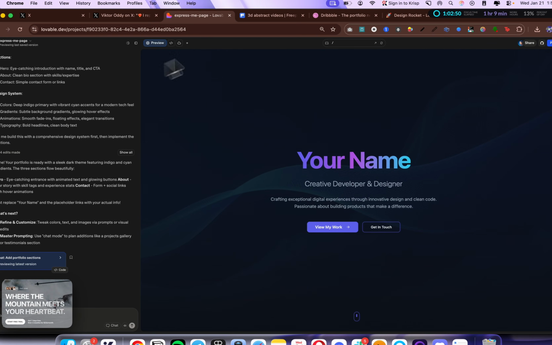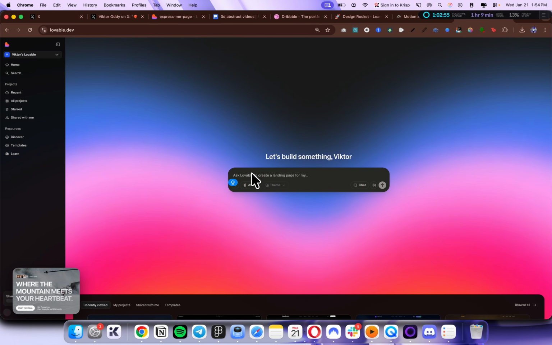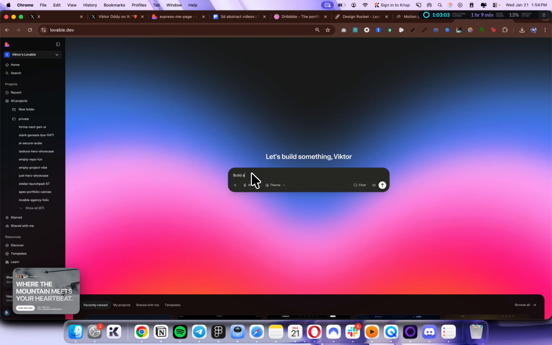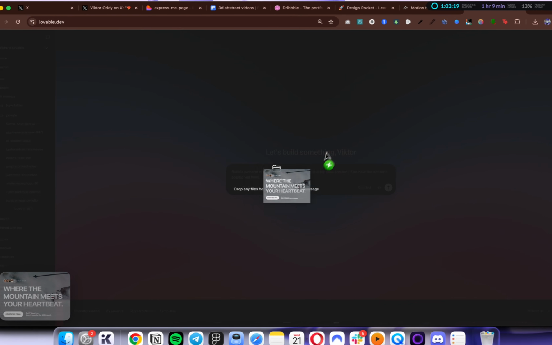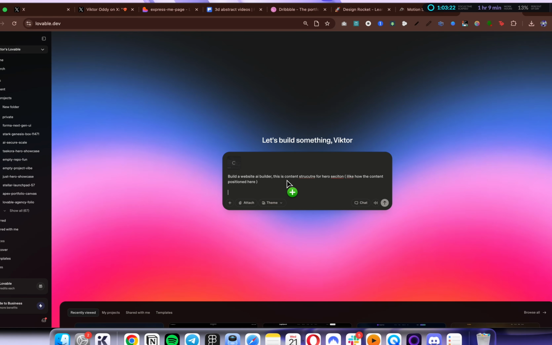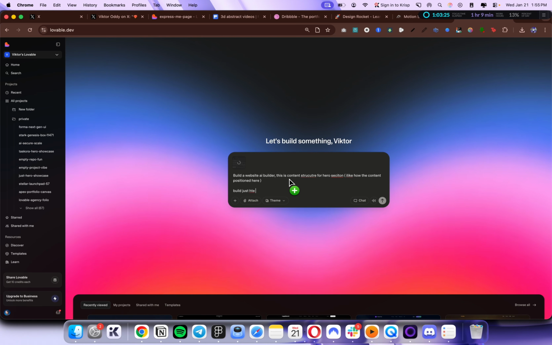So let's open a new Lovable file just for building our UI, and I'm going to say build out this. We first need an idea for our website, so let's say the brief of our client is to build a website AI builder. This is the content structure for the hero section. I like how the content is positioned here, and let's just send the screenshot and say build just the hero section.